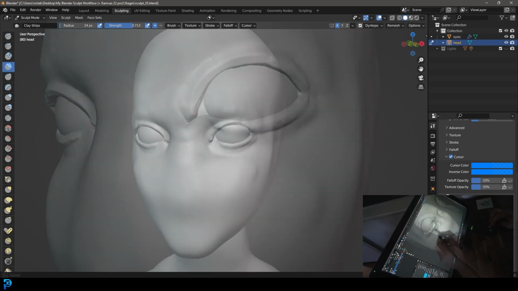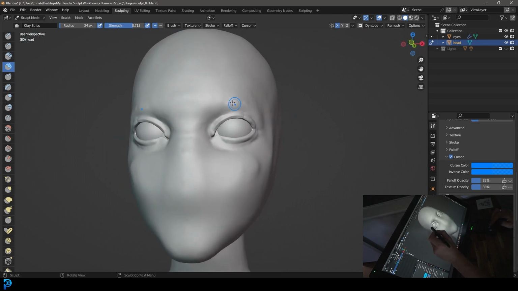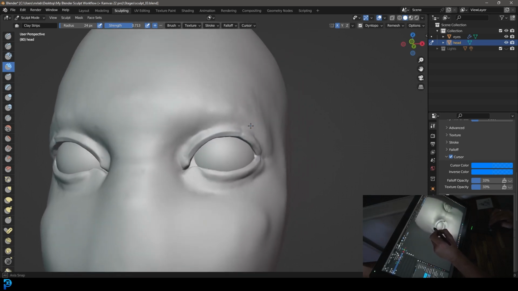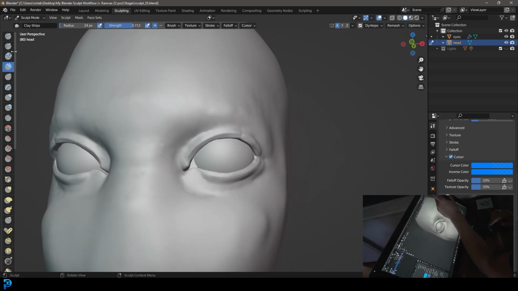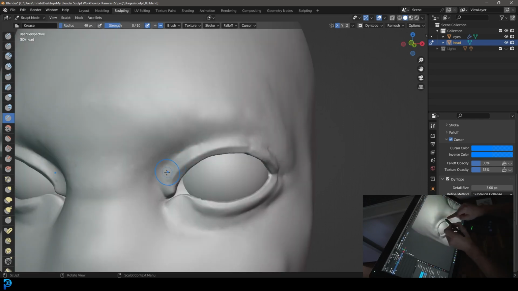And over here as well. Now you can see we have those eyelids starting to really appear here, but I want to add a little bit more detail to the top one here. So what we're going to do is get this brush here called the crease brush. We're going to increase the strength quite a bit, and increase the radius a little bit as well. We want to make a crease starting right over here, and we're just going like this, making a crease.